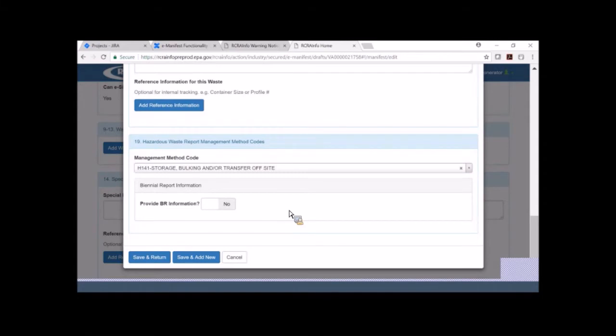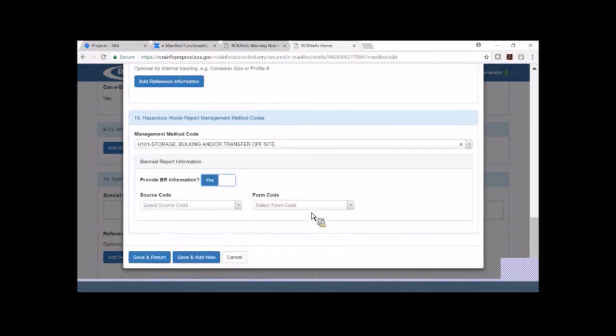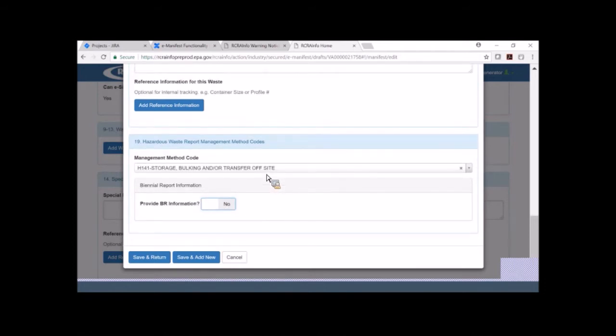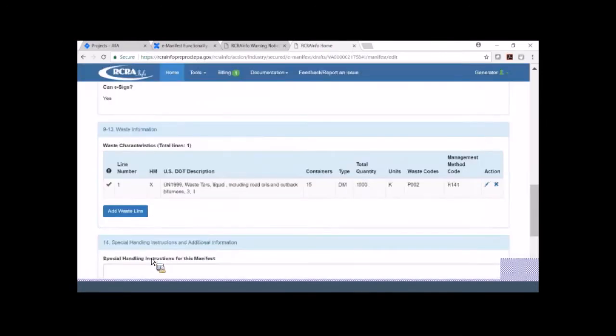And here it asks me if I want to provide this information for that biennial report. So if I say yes, it asks me the source code, form code, but I don't want to do that right now. And again, for those generators that are subject to the biennial reporting requirements, this can help you out when reporting time comes, but I'm not going to do that right now. So I've added a waste line, and here is all the information we just added.